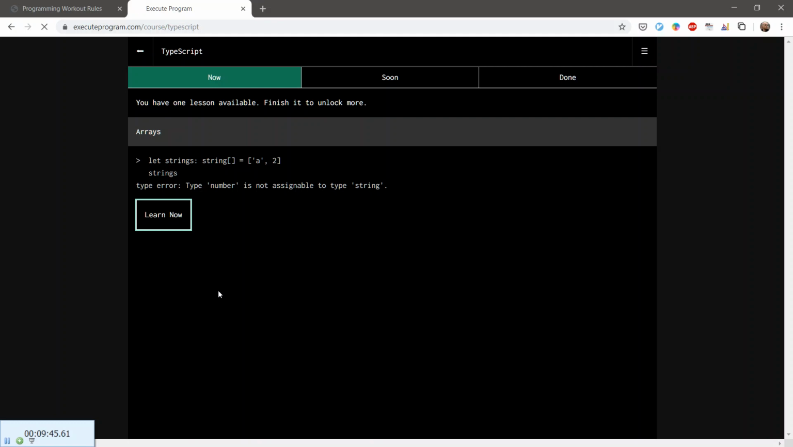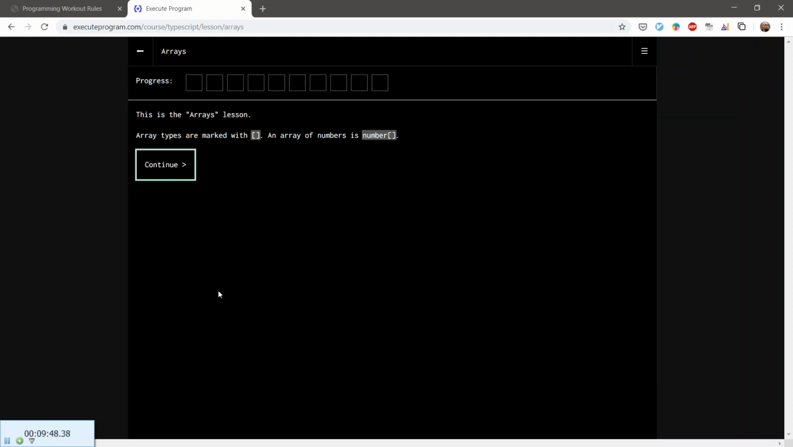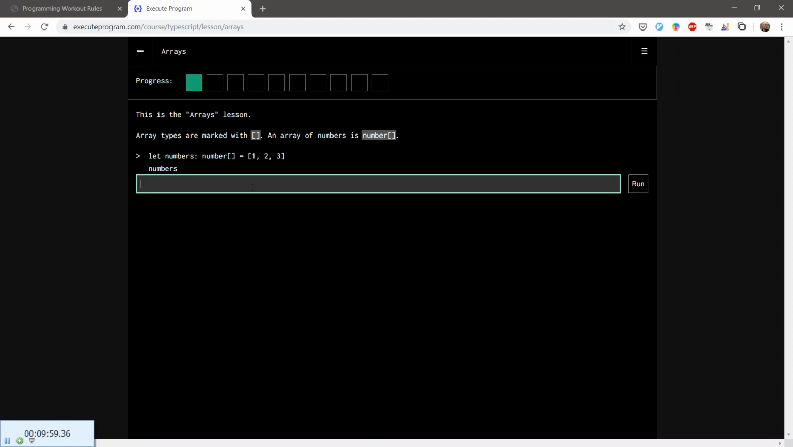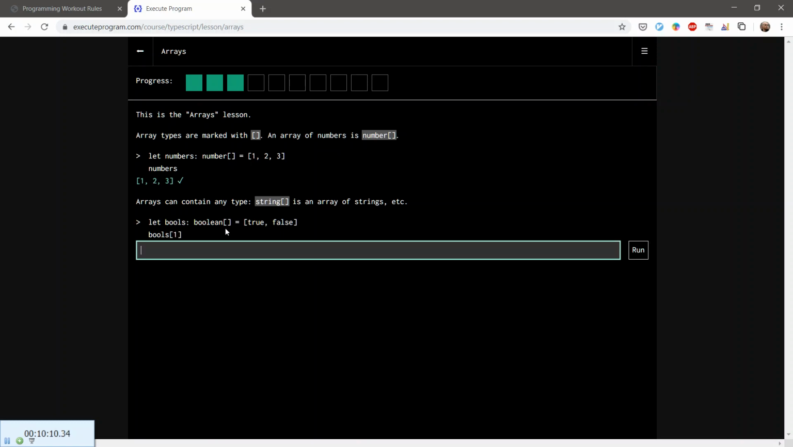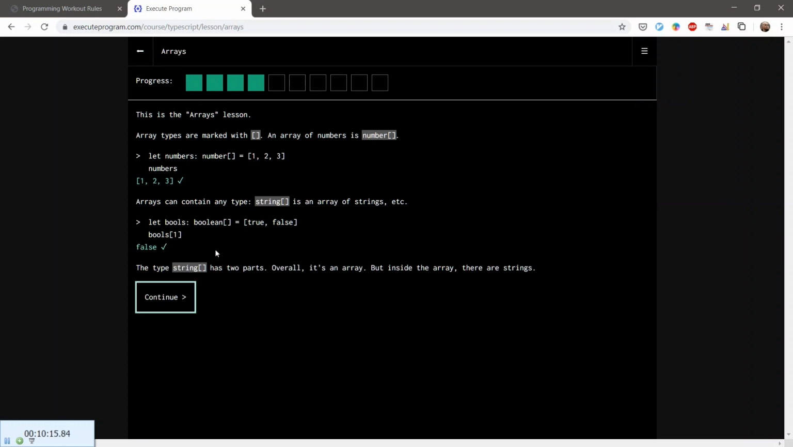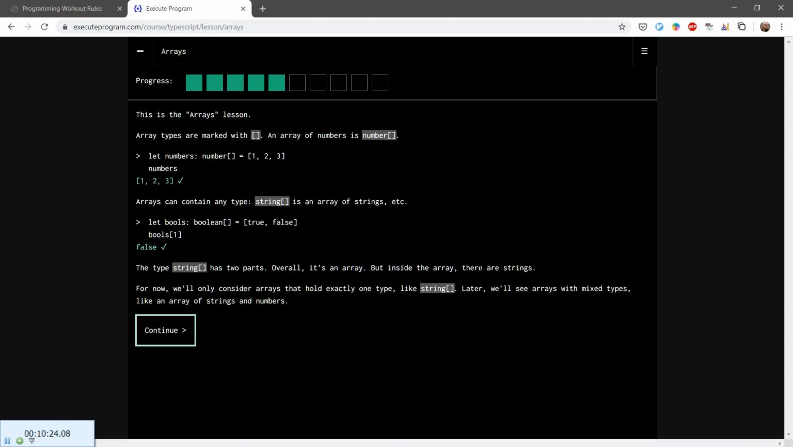Arrays. That was quick. Not complaining. This is the arrays lesson. Array types are marked with square brackets. An array of numbers is number square brackets. Okay, this is that, so I guess it will print this. Yep. Arrays can contain any type, for example an array of strings, an array of booleans. True, false, so bools 1 should be false. The type string array has two parts. Overall, it's an array, but inside the array there are strings.